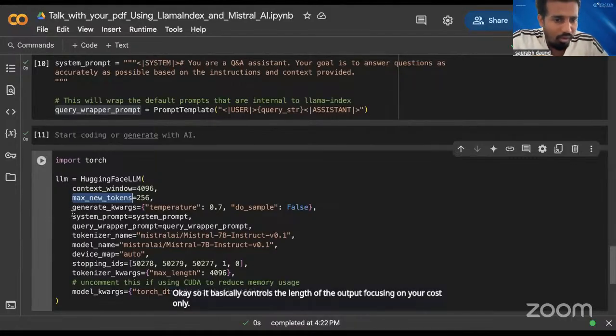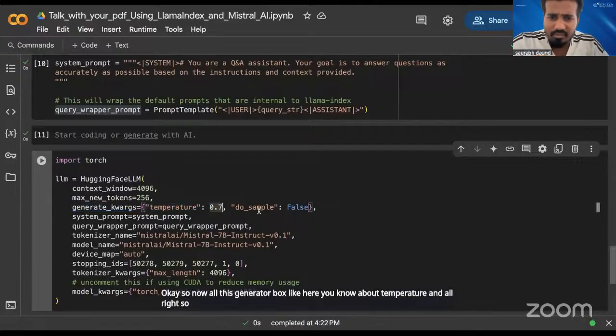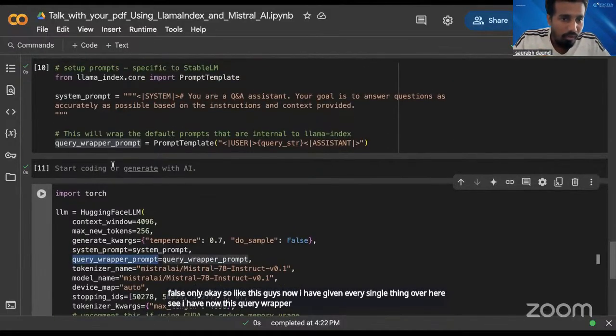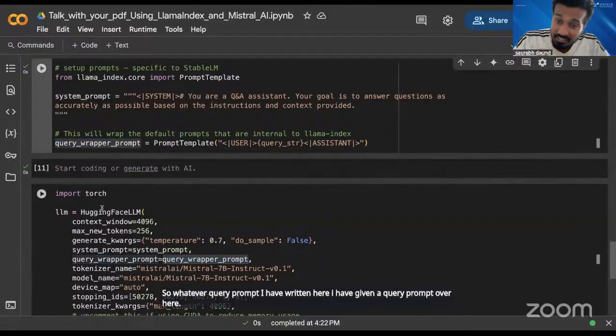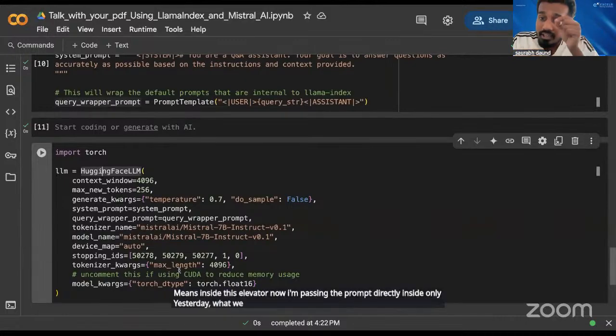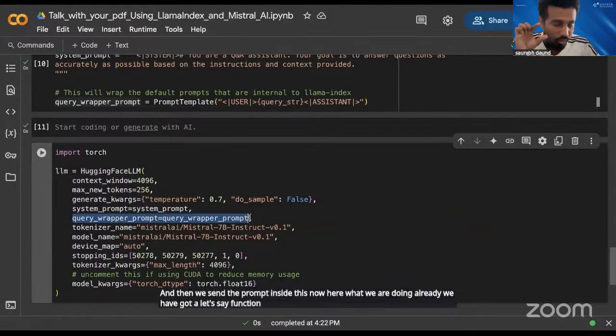Now all these generate kwargs, you know about temperature and all, right? Creative things. Do sample, just keep it false only. So like this, guys, I have given every single thing over here. See here, I have this query wrapper. Whatever query prompt I have written, I am passing the prompt directly inside this LLM. Yesterday we explicitly wrote the prompt and then sent it inside. Now here we already have a parameter where you directly pass this as a prompt.